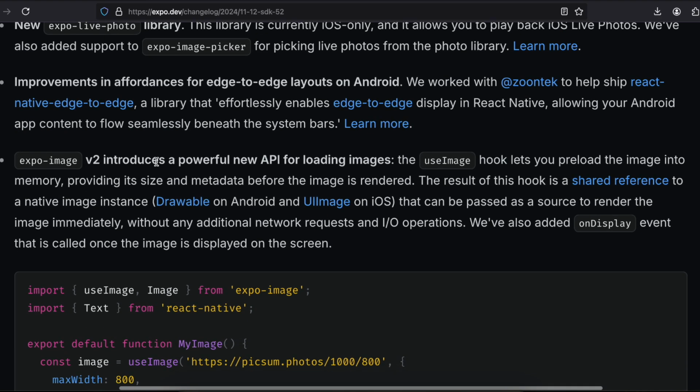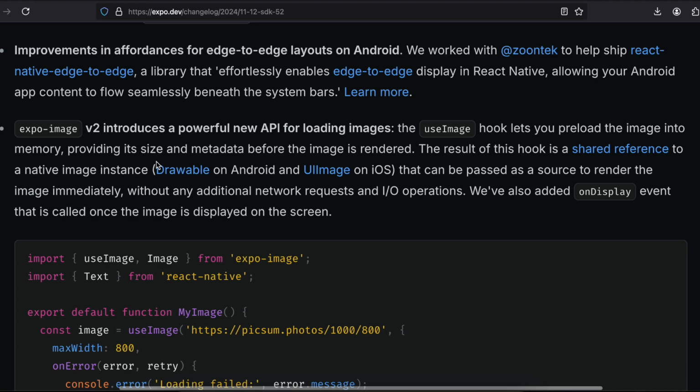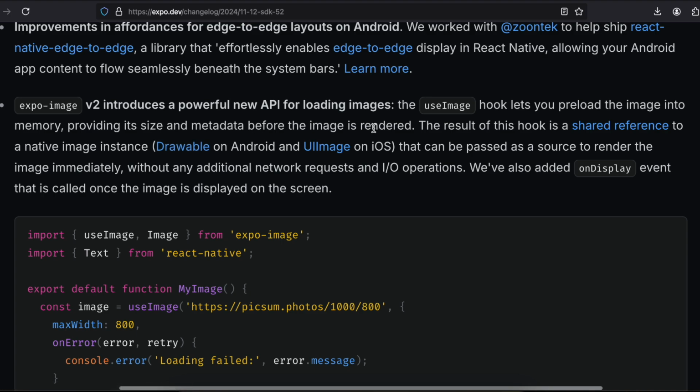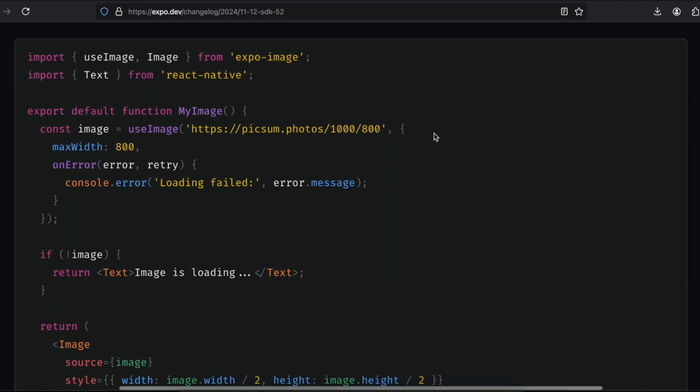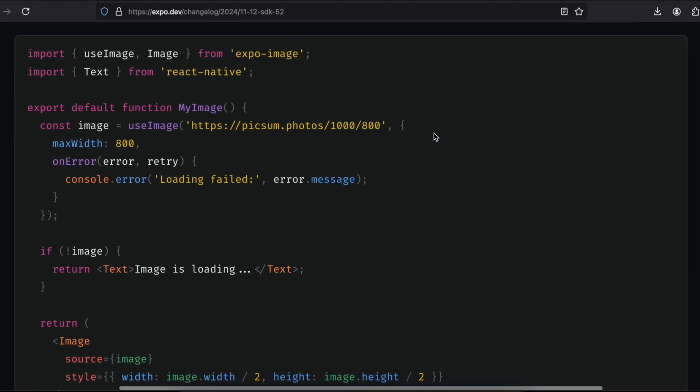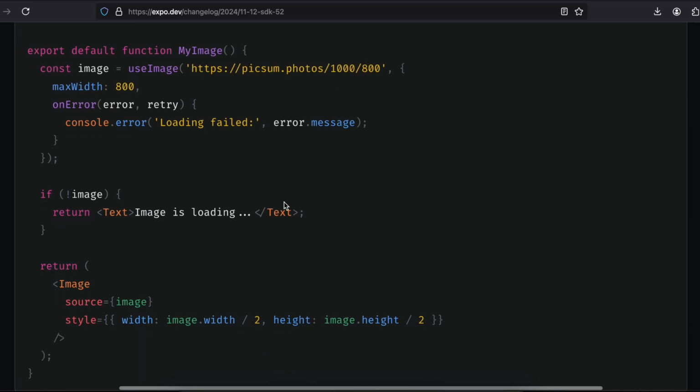Expo Image v2 introduces a powerful new API for loading images. The use image hook lets you preload the image into memory, providing its size and metadata before the image is rendered. The result of this hook is a shared reference to a native image instance, drawable on Android and UI image on iOS, that can be passed as a source to render the image immediately without any additional network request and IO operation. We have also added an on display event that is called once the image is displayed on the screen. So here is an example. In case you want, you can use it.